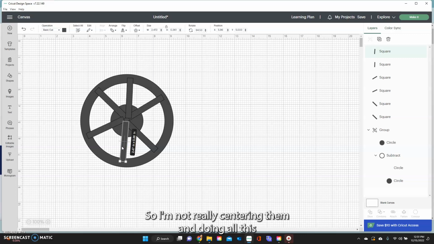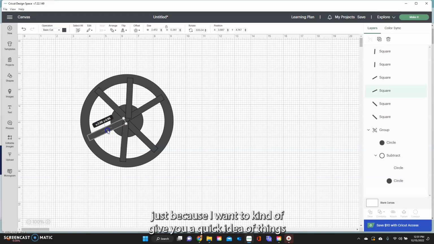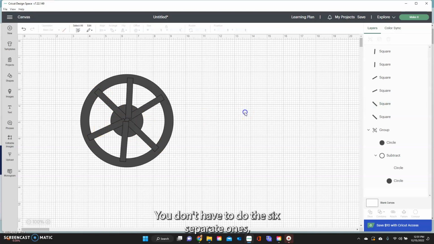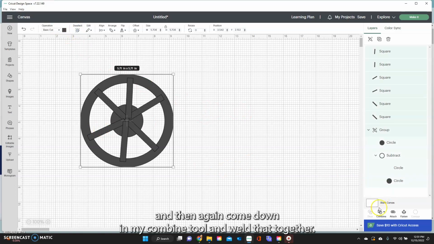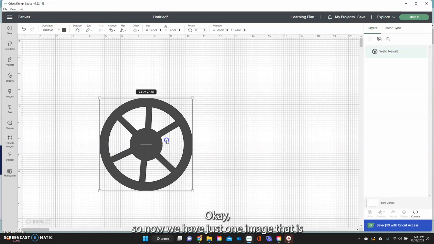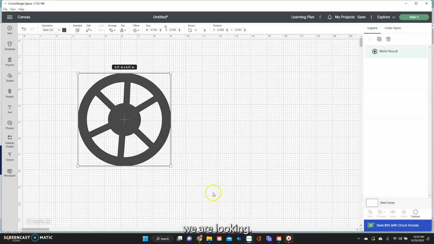I'm not really centering them and doing all this just because I want to give you a quick idea of things that you can do. You can even make this line one really long line so you don't have to do the six separate ones. But once I have that, I can select it all, and then again come down in my Combine tool and weld that together. So now we have just one image that is wheel looking.